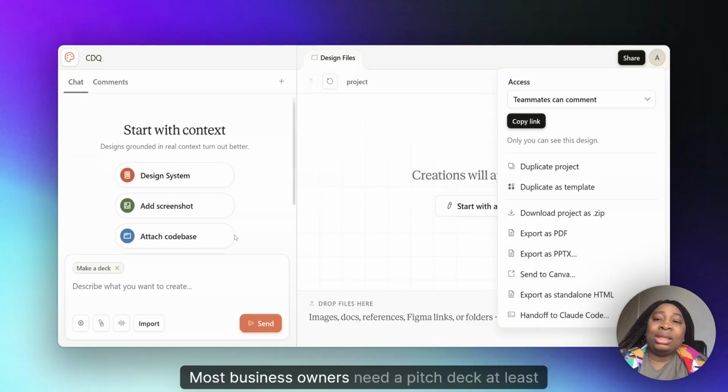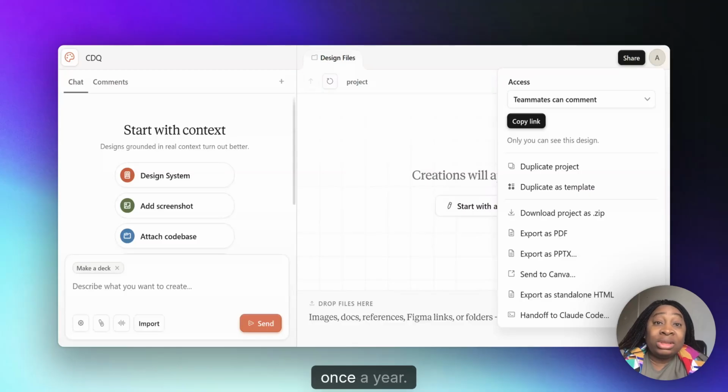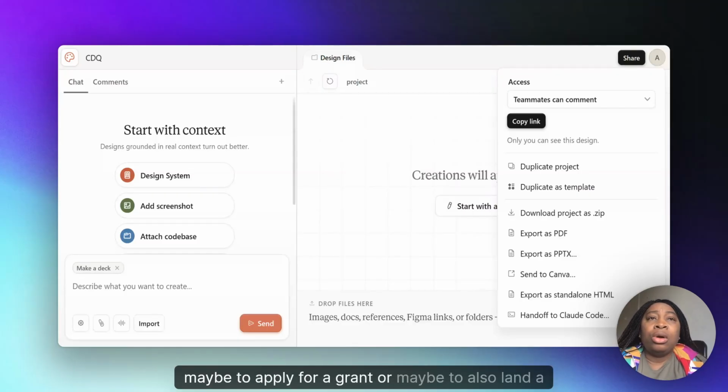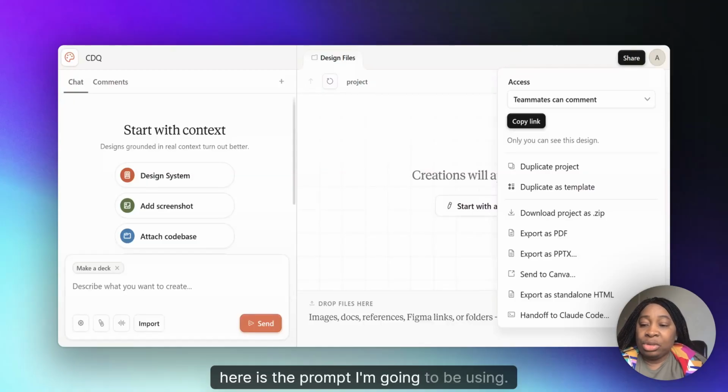Most business owners need a pitch deck at least once a year, maybe to pitch a partnership, maybe to apply for a grant, or maybe to land a big client. So I'm going to be building a slide deck here, and here is the prompt I'm going to be using.